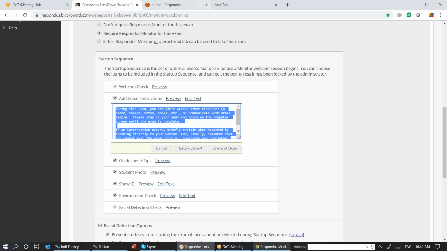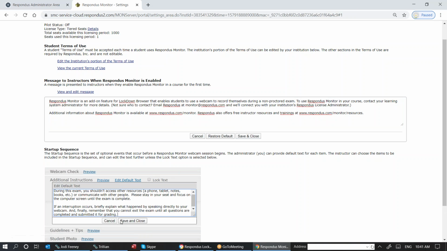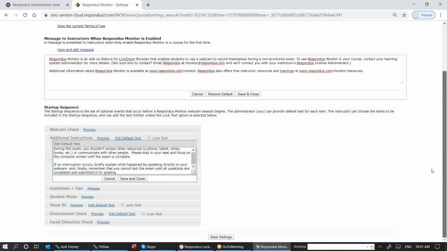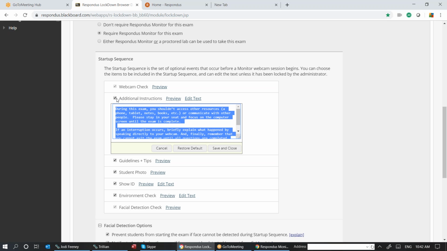Okay. All right. And again, just make sure to remember that whatever you edit here, this area just has one more step. You get to lock the text, and then you save and close, but you also have to click Save Settings. Now, locking the text just means that when faculty come into this area, they just simply check the box. That's it. They don't have to worry about any of this.